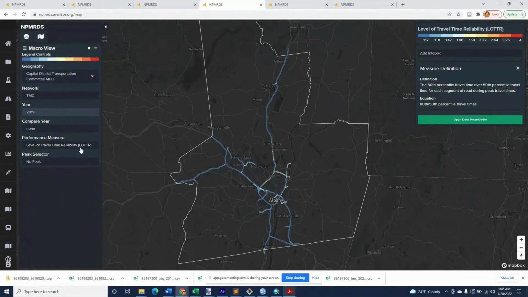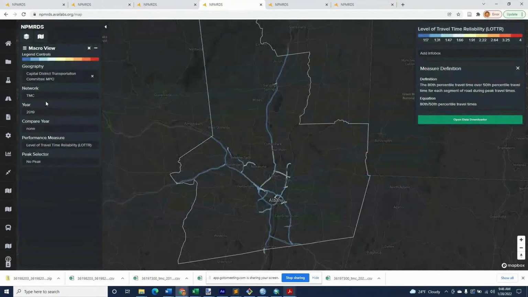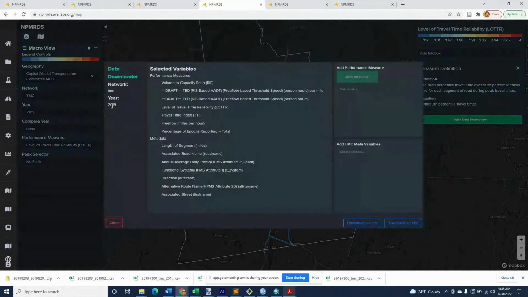So the first thing we want to do is set the year. When we're working in the interface over here, these pieces, the network, the geography, and the year, set your download. So the year we're downloading is 2019. The network is the TMC, and the geography, again, is the CDTC MPO.